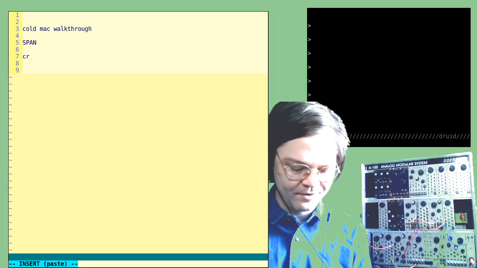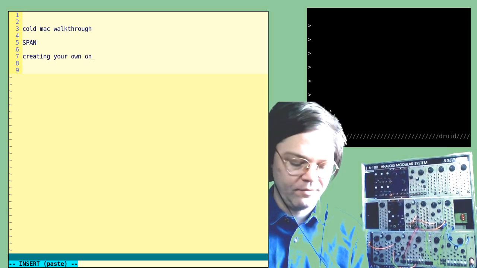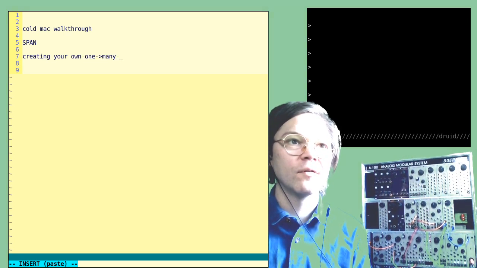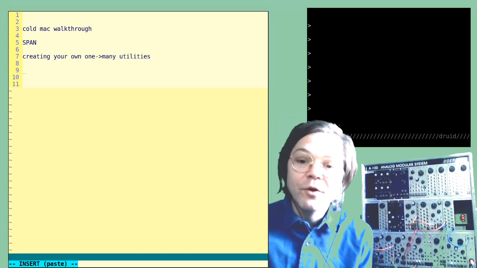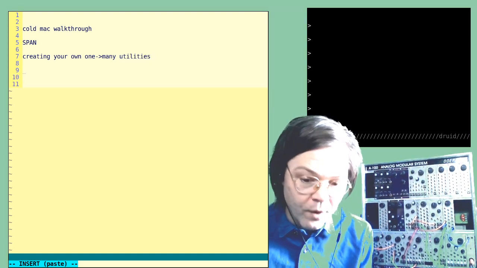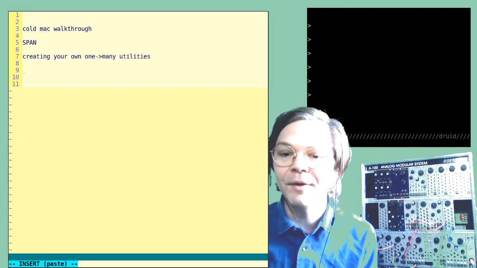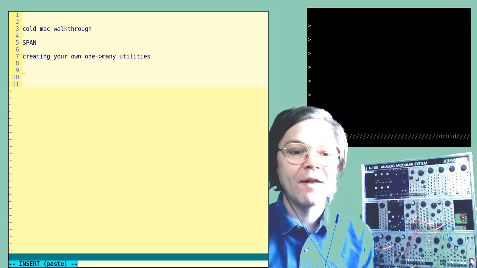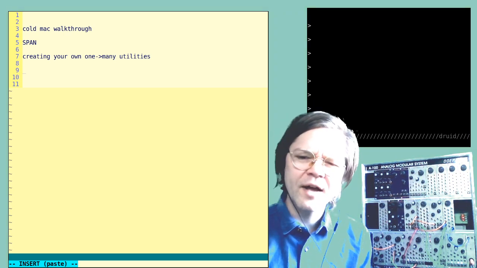So creating your own one-to-many utilities. But also, one thing I'm really excited about with Crow is that you can make it be a lot of things.